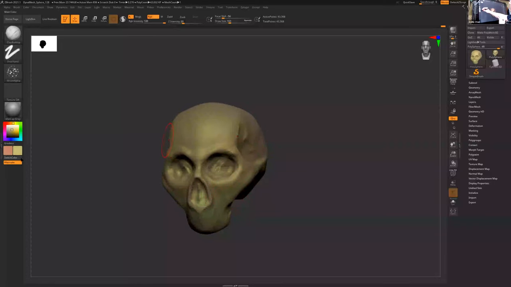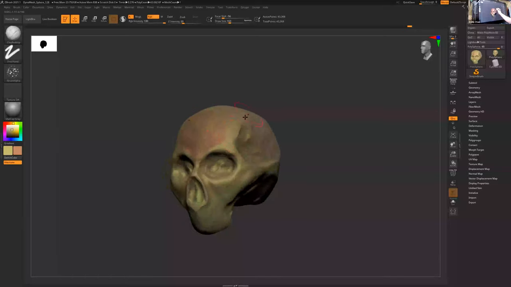Are there any hardware requirements? Is ZBrush a really heavy program? Does it work better with PC, Mac? I mean, in terms of a computer, what would you recommend somebody who's using the full version of ZBrush to have? One thing that I've learned, I have a pretty hefty PC.